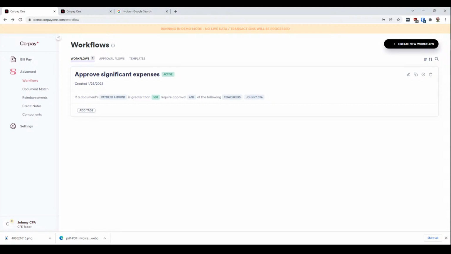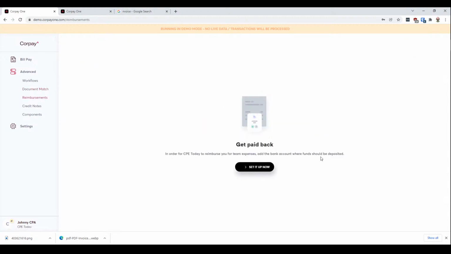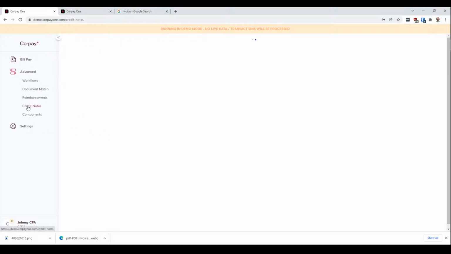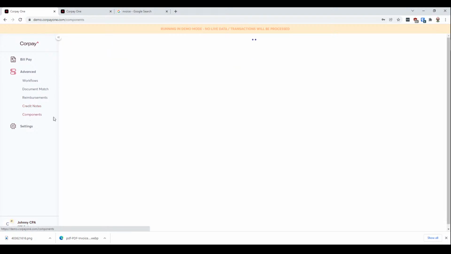Now, other things inside the advanced section, you can match documents here, match stuff against your bank transactions, so they'll match up automatically. This is also where we can set up our reimbursement. So if I am an employee and my employer needs to reimburse me, this is where I'm going to put in my bank account information, and it'll ensure that it gets processed and set up correctly, as well as where we can set up our credit notes. So if we need to apply credits back and forth with our vendors, we can do that as well.